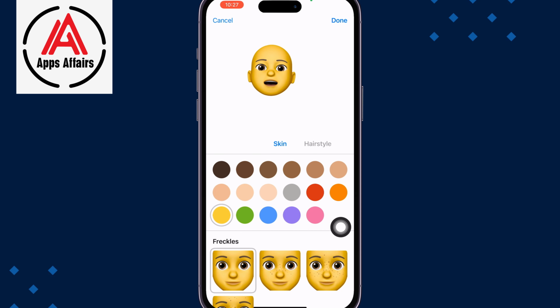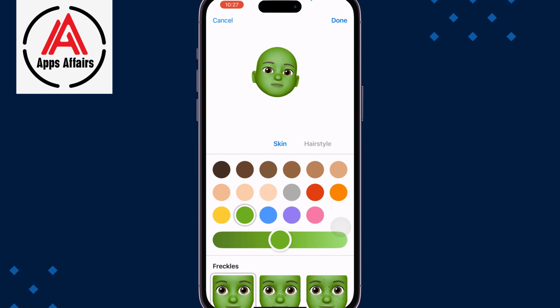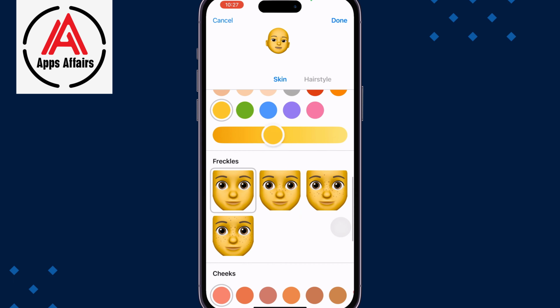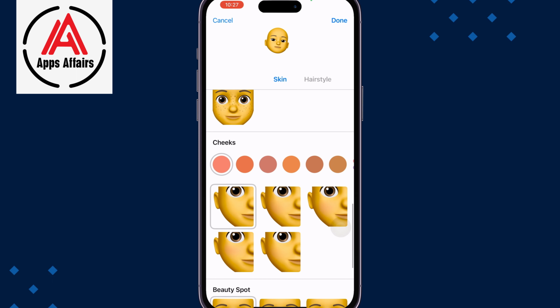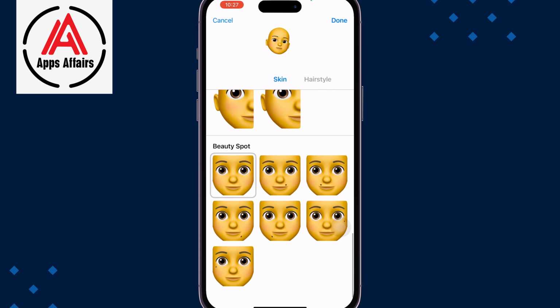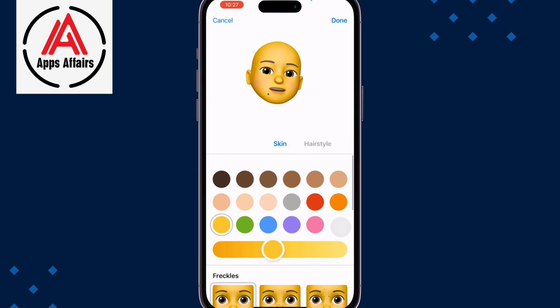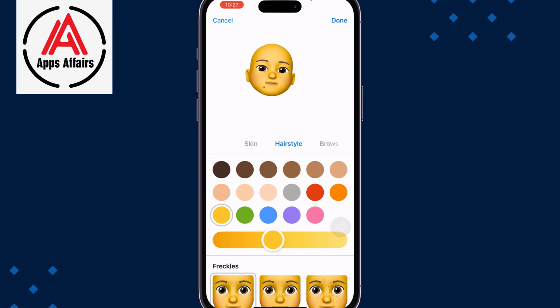And first of all, you have to select your Memoji skin tone. And now you can select your face freckles. You can select your cheeks. You can select a beauty spot from here. Once done, tap on hairstyle.